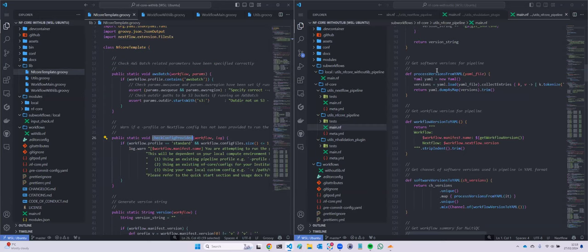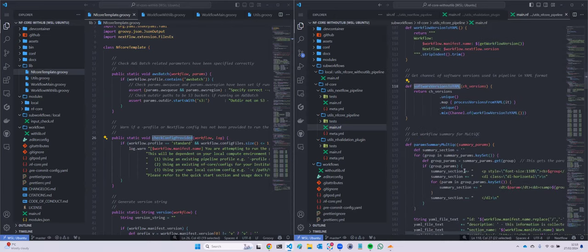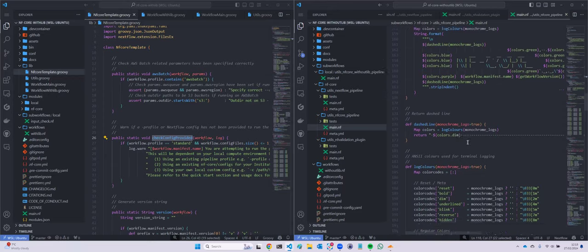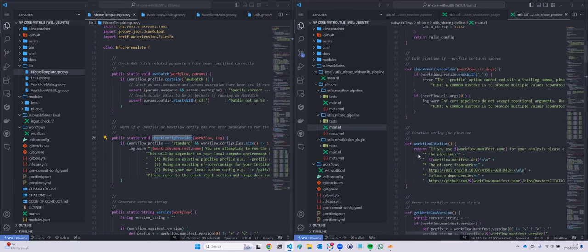And so in the main script, you'll see that for the workflow, we're basically just including this to dump that at the end of the workflow. But everything else is pretty much here now in these separate scripts.